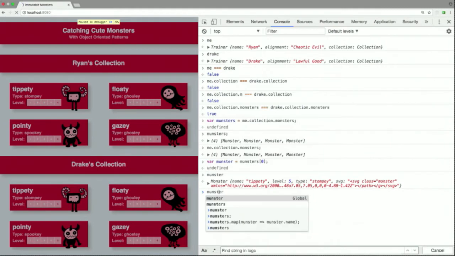But if I do monster.name, is this big enough, or do I need to bump this as well? Okay, so that was the funniest joke I've made all day. Is this big enough? It's clearly, it couldn't be bigger. It's ludicrously large.